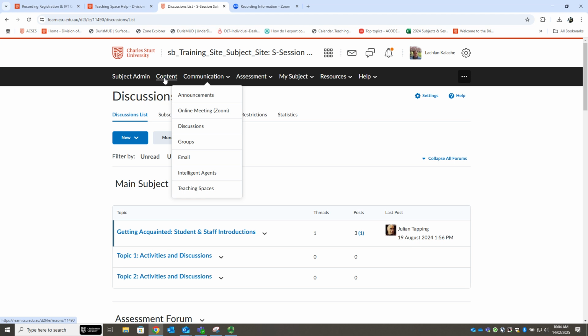And the reason for that is that we actually intend for the key learning materials or content for a subject to be available within the content area. So your topics, for example, your critical readings, that sort of thing. But support materials, such as these recordings, really need to sit in a separate area outside of content as such. So I'm going to propose that you create a topic within your discussion forum that we can then house those links as they come through week after week.